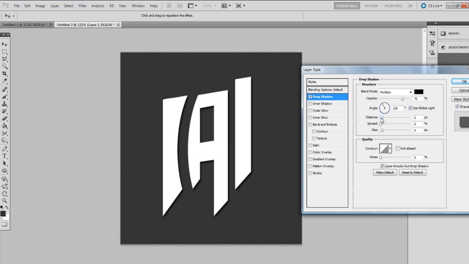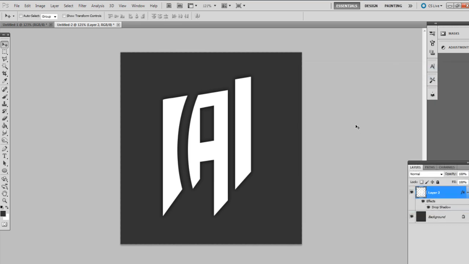We're going to make this distance 0 and the spread about 7 and the size 13. Actually, that'll work. So again, keep the opacity 75, untick use global light, keep the angle at 120, and just change the distance to 0, the spread to 7, and the size to 13, and click OK.